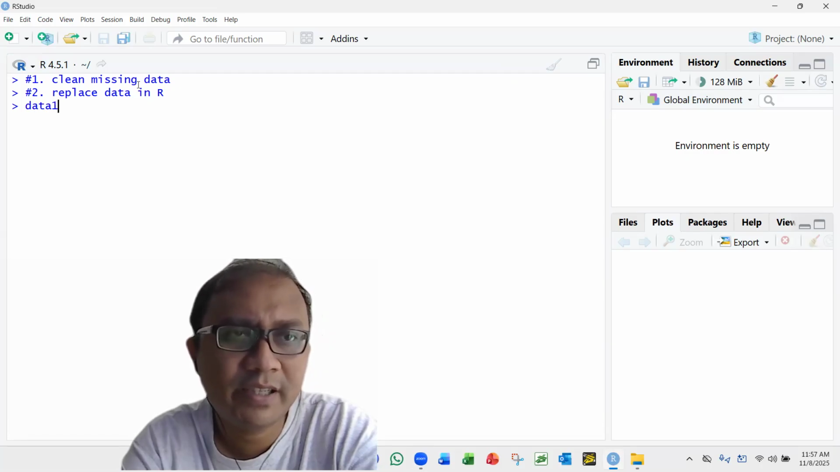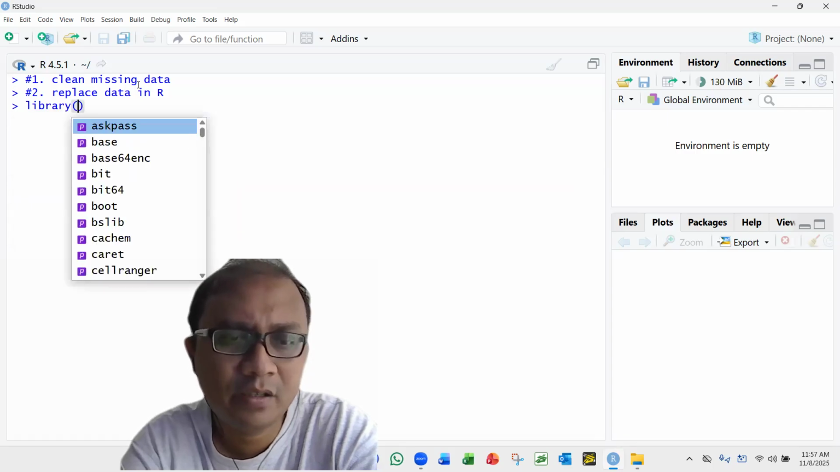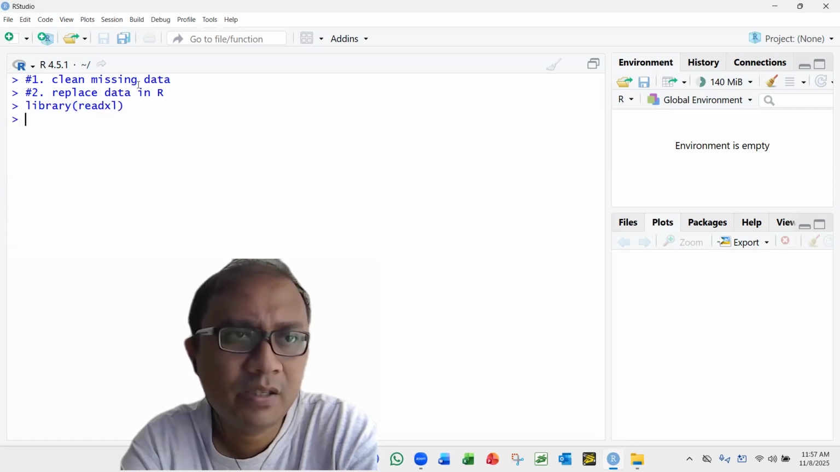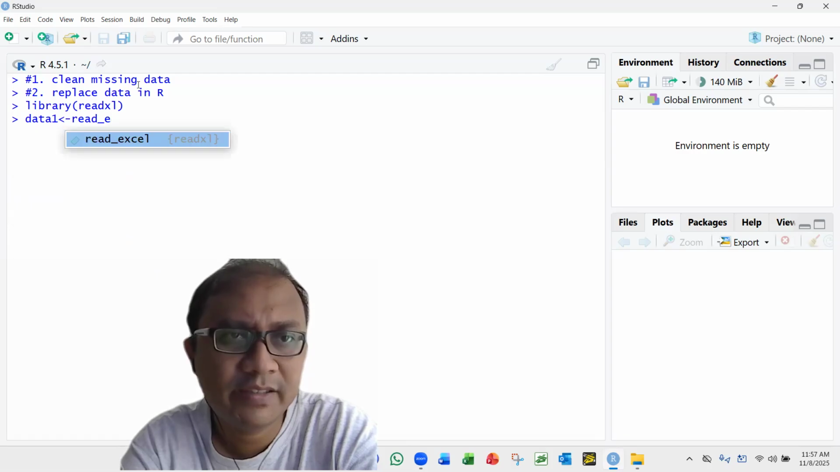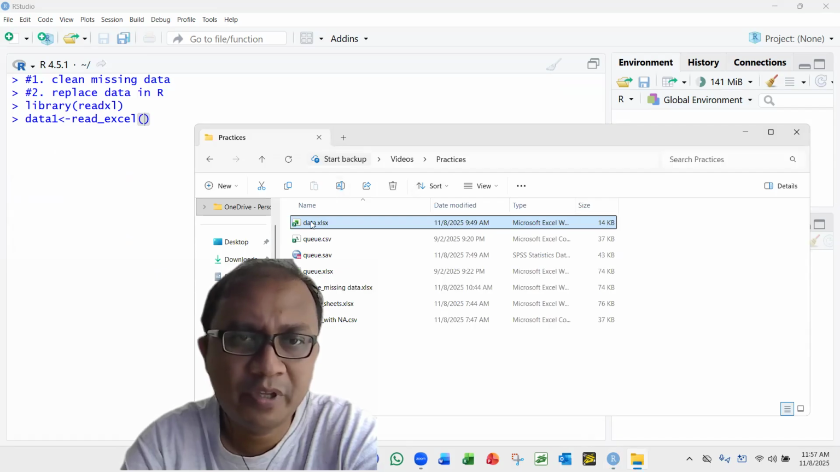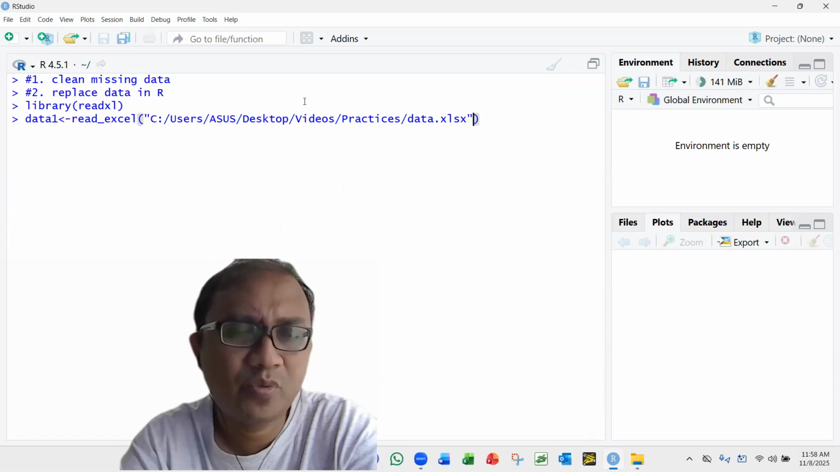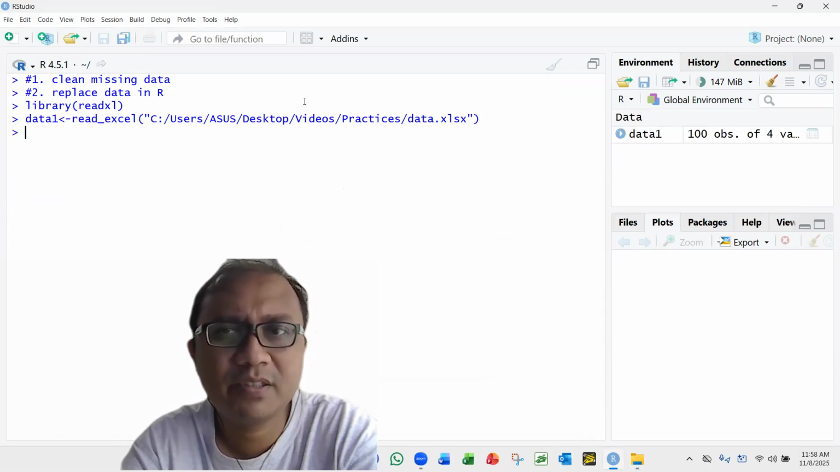So firstly, let's take a variable named data1. Before taking the variable, let's import the library for importing data from Excel, read.xls. Then data1 is the variable where we will read Excel. We'll copy the address and paste it. This is the Excel file that we want to store in the data1 variable. Our data is now stored.